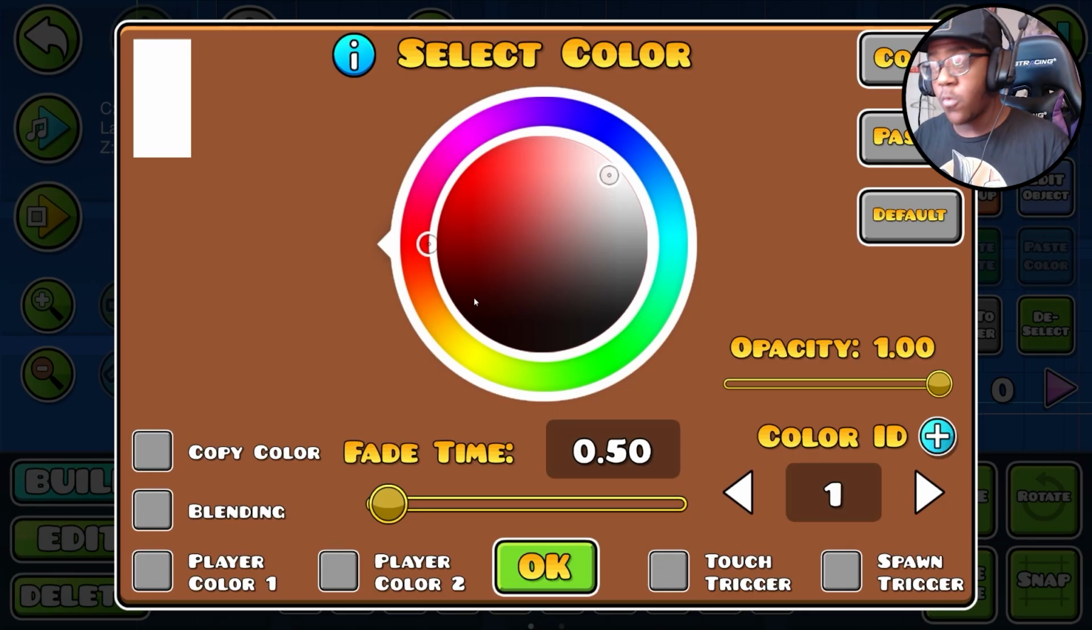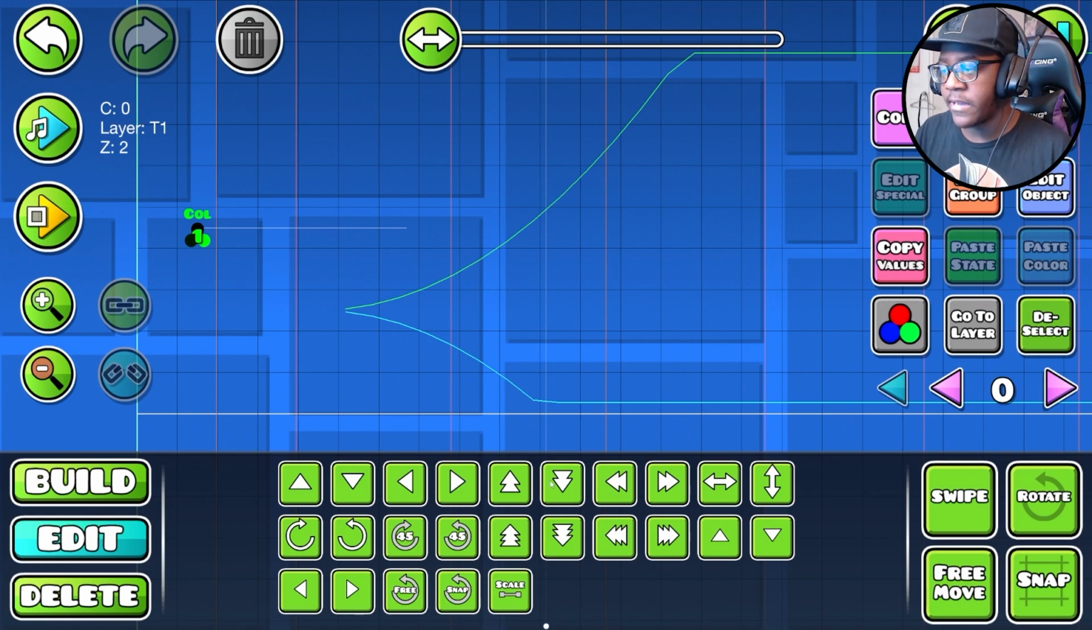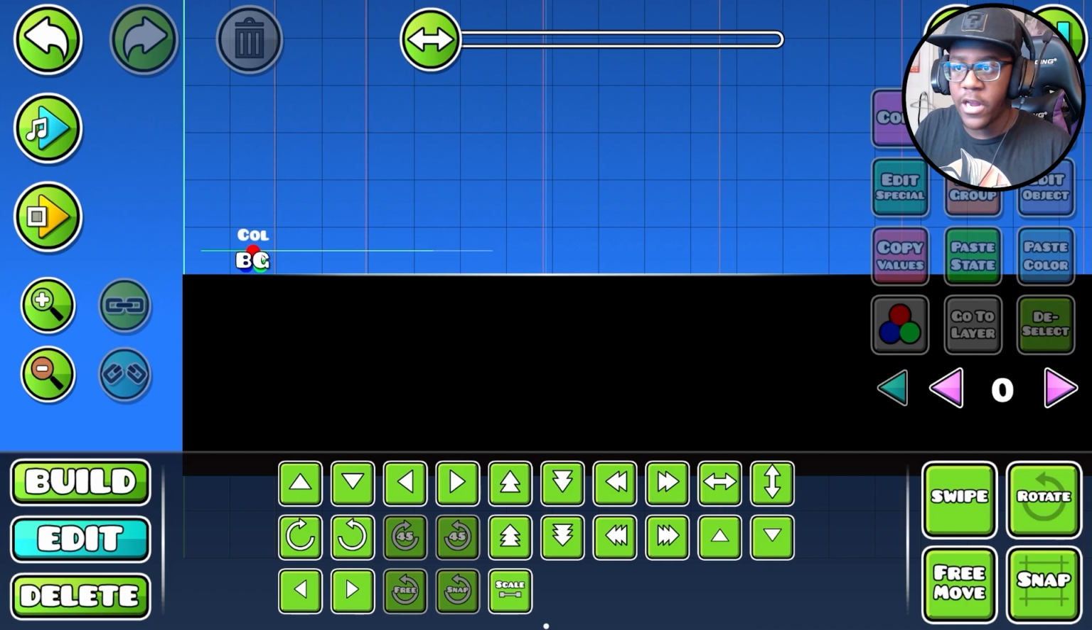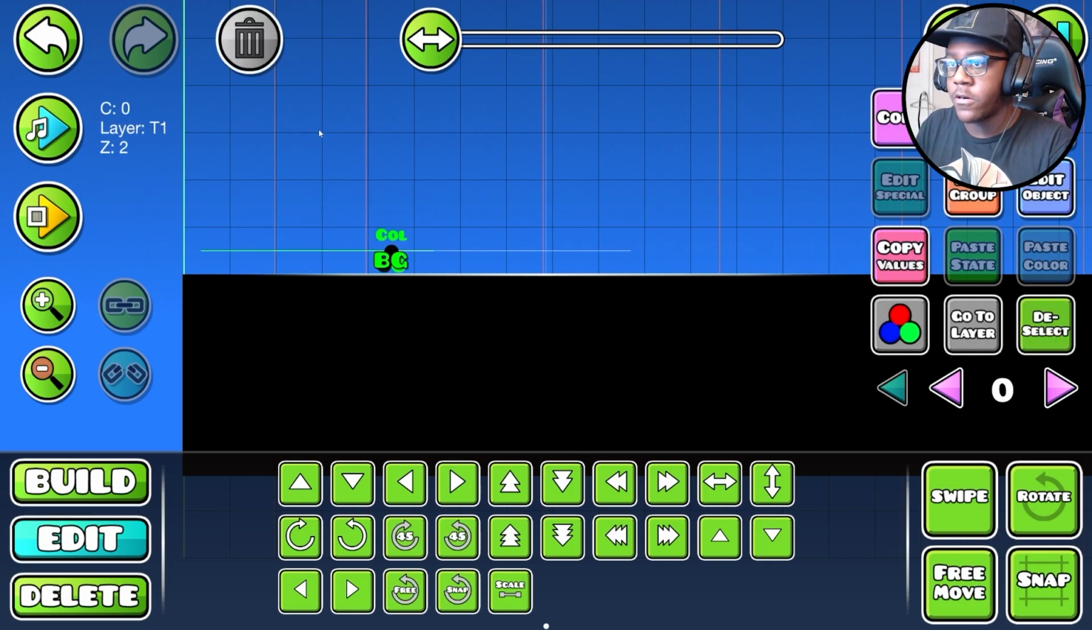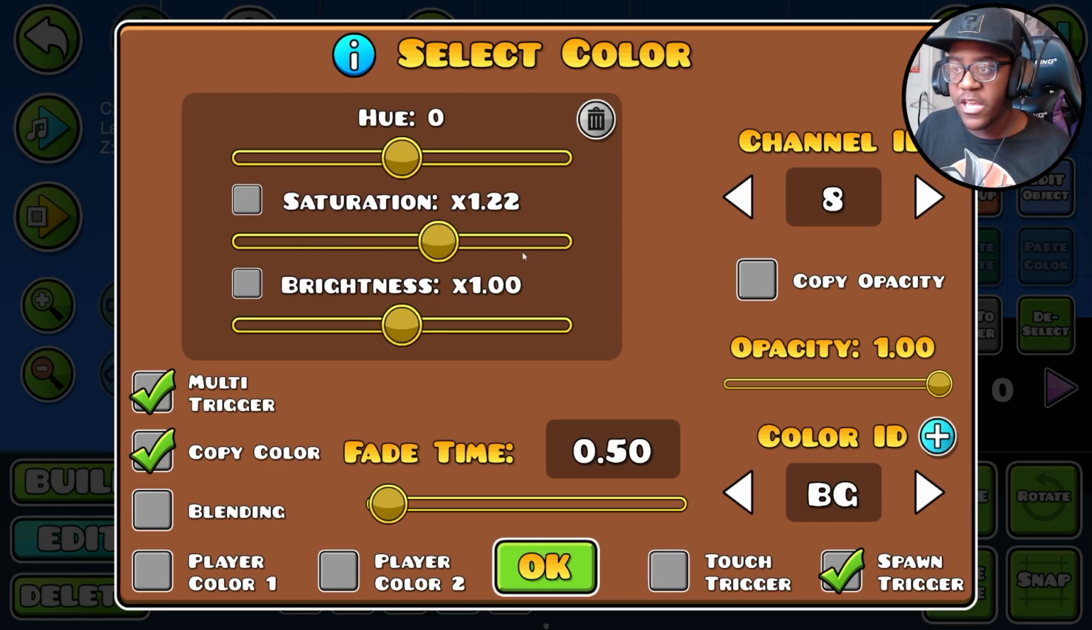Now I use this quite often, but there are actually a lot of things that I don't use in here. Like, I know how the touch trigger works. Obviously, if you touch the thing, then it works. All that means is when your character touches the trigger, it works. So you don't have to worry about it. That's how touch works. Saturation, brightness.